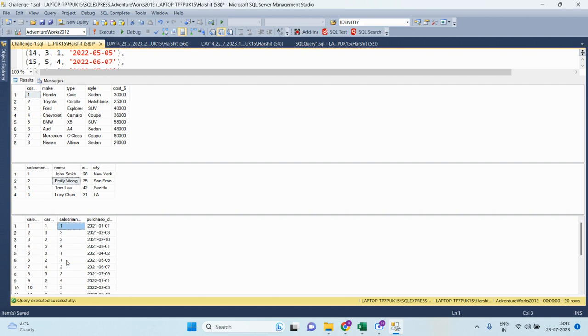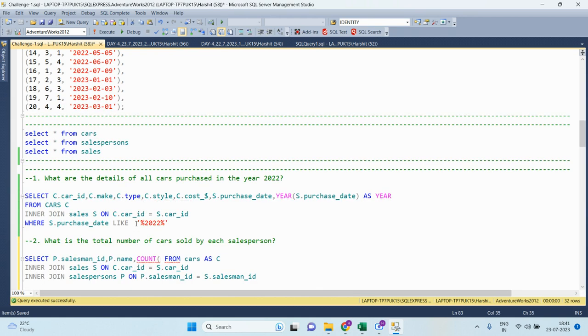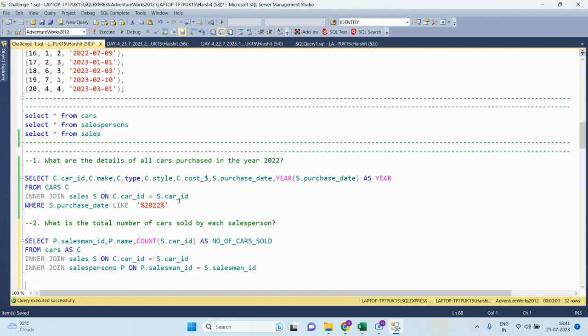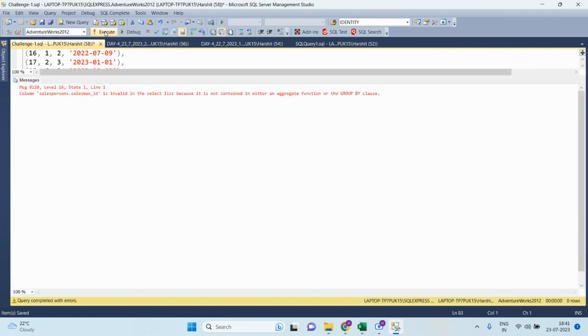So we need to count the car ID over here, because how many cars each salesman has sold. So let me write S dot car ID as number of cars sold, right? Now let me try to execute. It will give some error because we have used the count aggregate function, right?